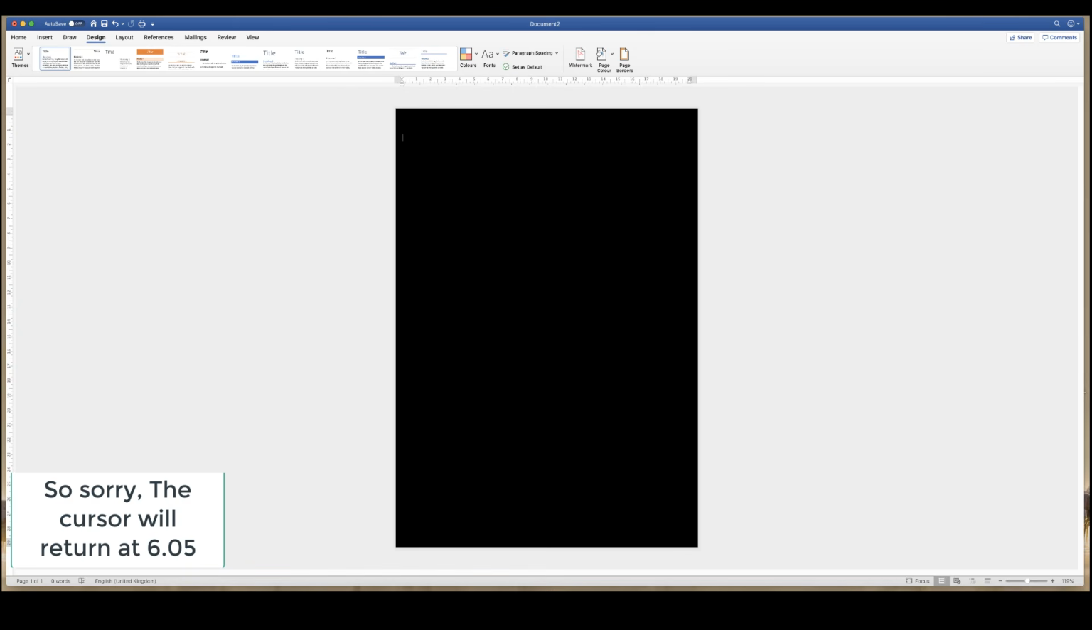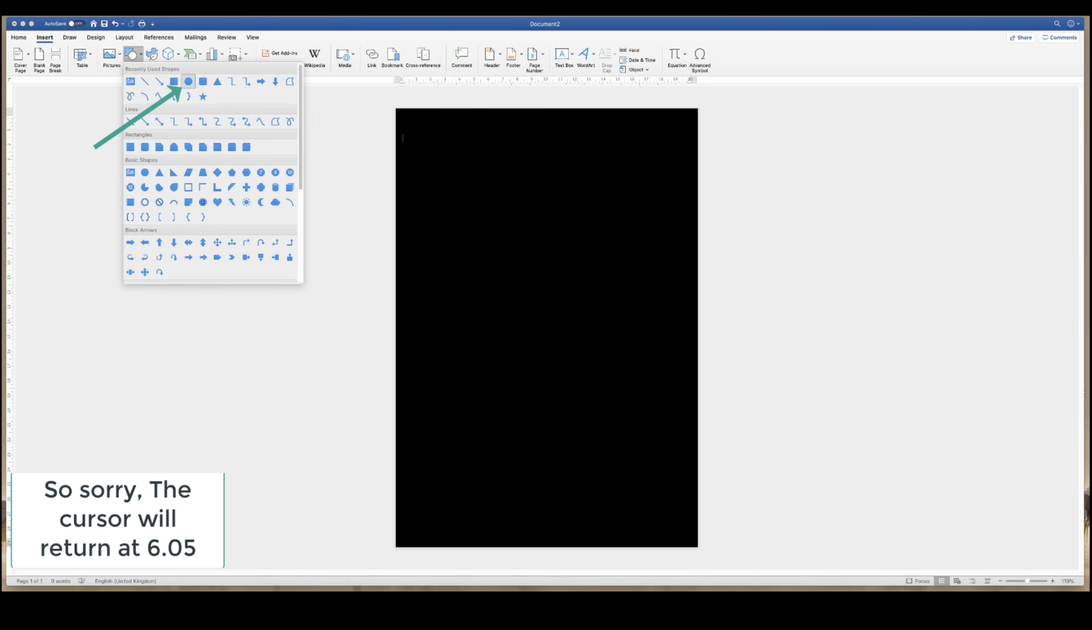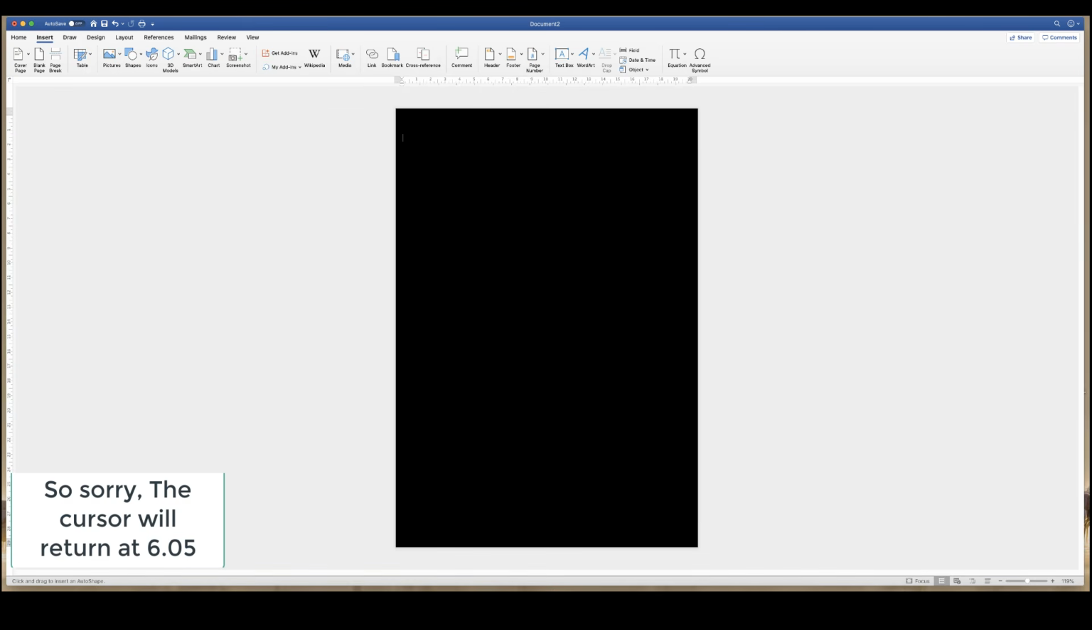So what I'm going to do now is start to insert some shapes into my poster, and it's going to be quite colourful and vibrant. So I'm going to go up to the Insert tab, go along to Shapes, and go down to the circle icon. Now because I want mine to be a perfect circle, as I draw I'm going to click and drag, and as I draw I'm going to hit the Shift key, which will turn my shape into a perfect circle.